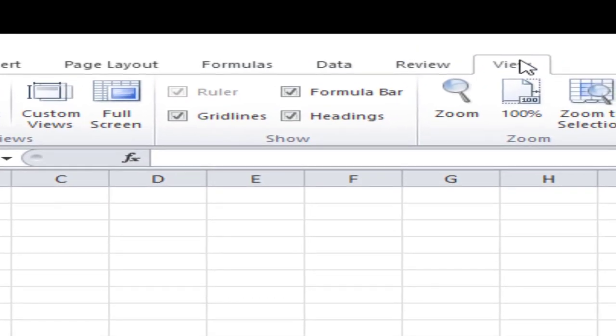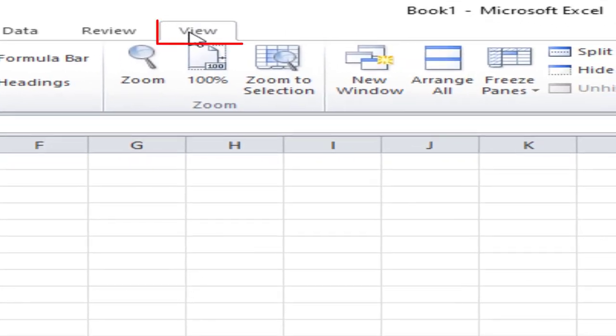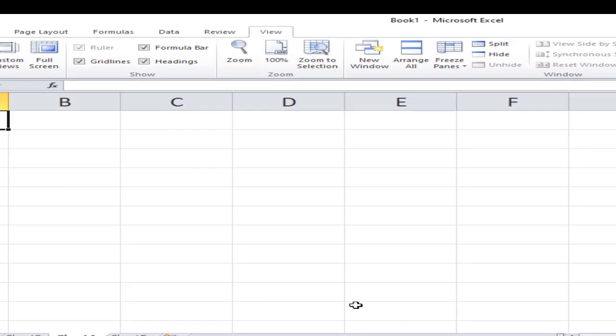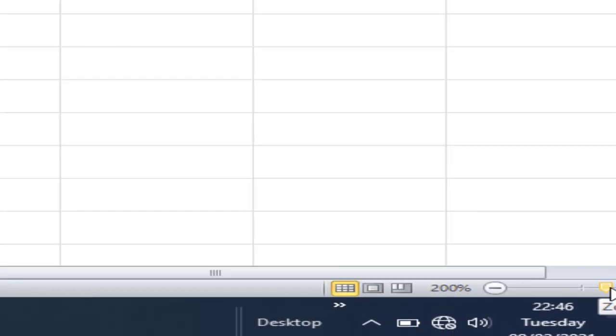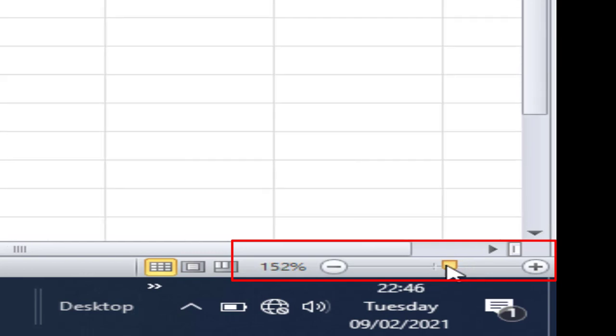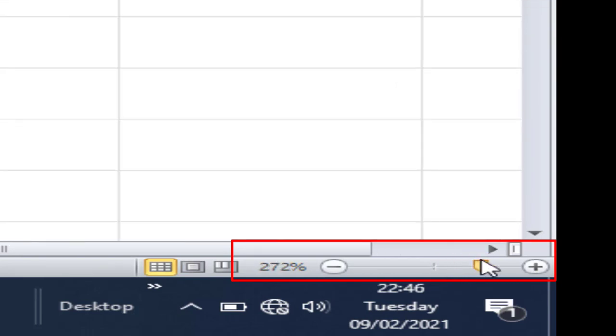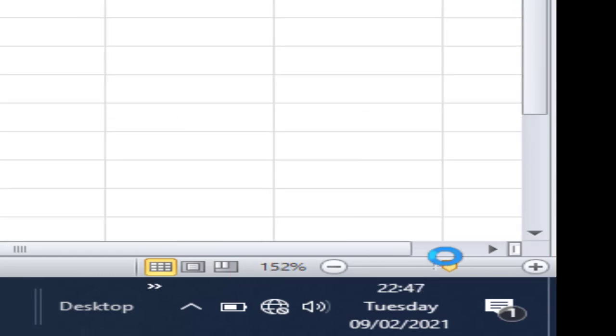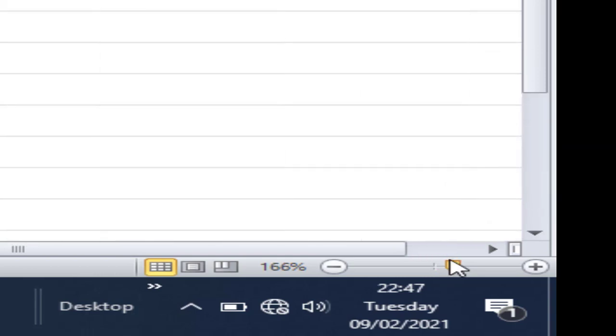If you want to zoom this worksheet, just click on the view tab and then click on the zoom button. It will magnify your selected sheet. So I have increased the zoom level of this sheet to 200%. You can also change the zoom level by clicking on the right bottom corner. Here you can change the zoom level to whatever you want. You can increase or decrease the zoom level also. So this is how you can magnify or minimize the zoom level of the selected sheet.